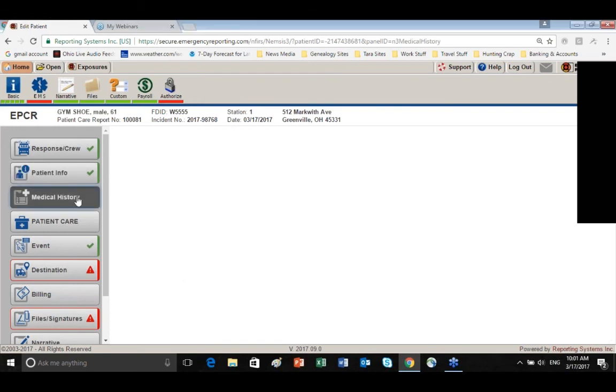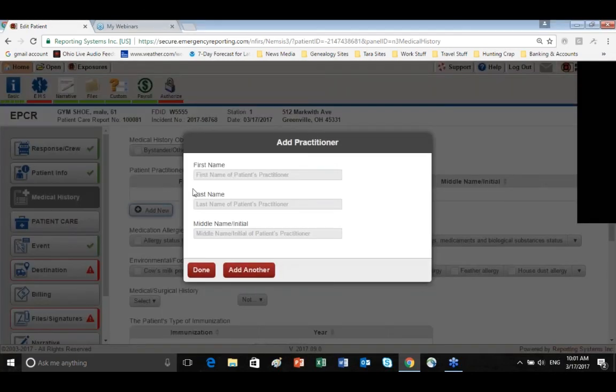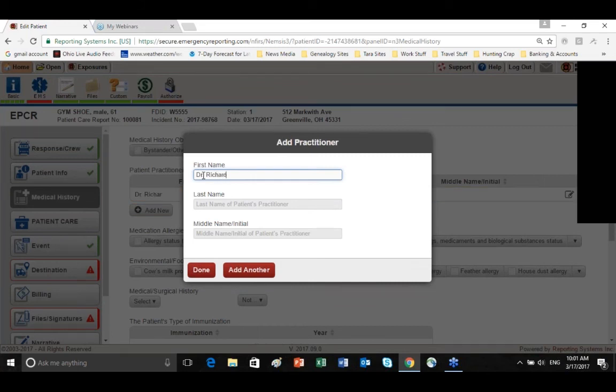Now, medical history is one of the sections that, if we have this information in the system previously, it will bring it over into this section. We can note that, let's say we'll put some patient history in. We obtained the medical history from the patient. We'll note that we had a Dr. Richard Smith was the provider, practitioner.